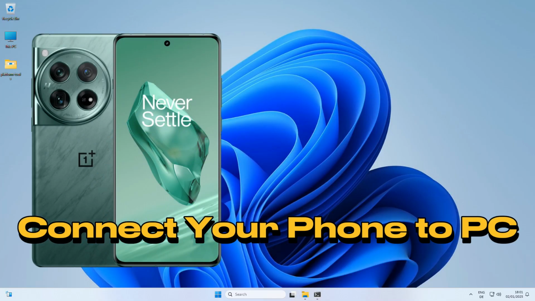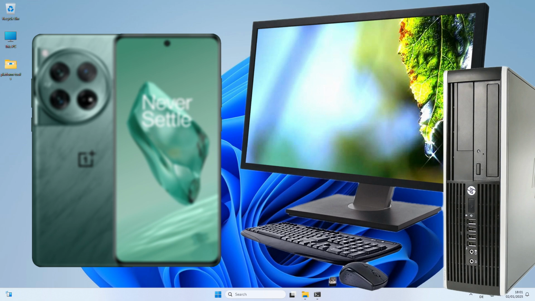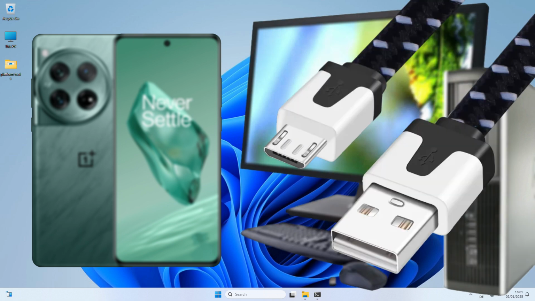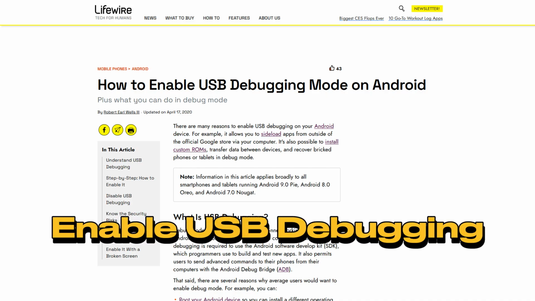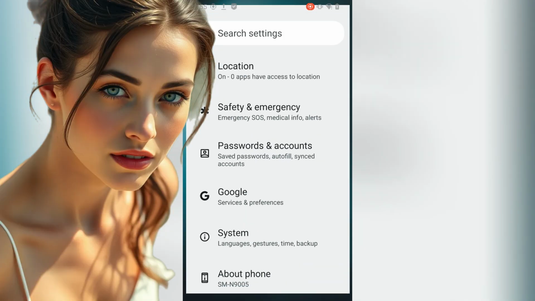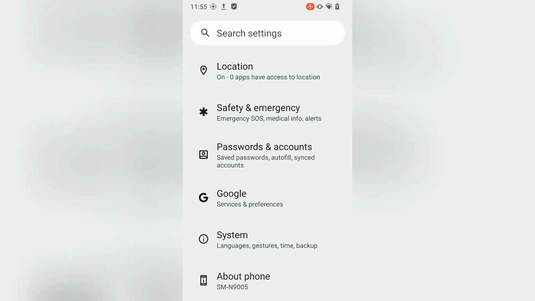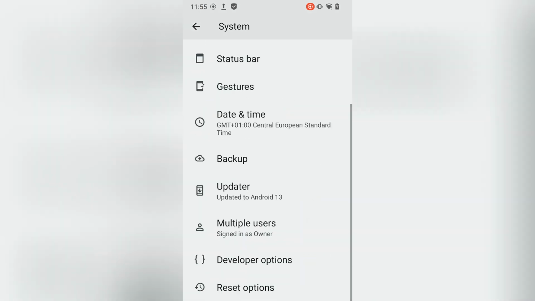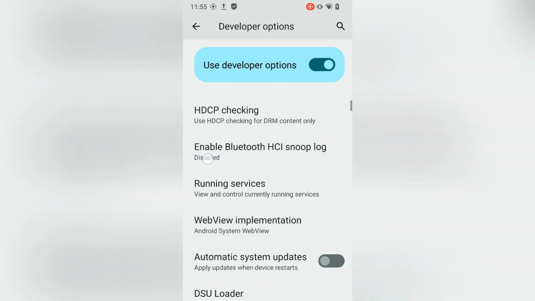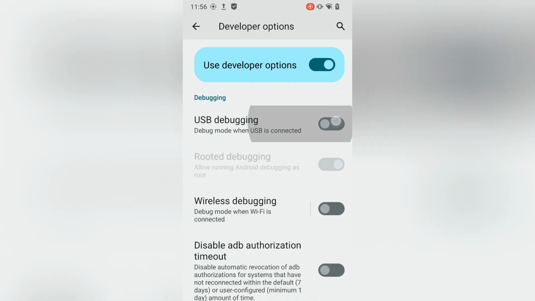To access your mobile phone from your PC, use the charging cable supplied with your phone. You also need to enable USB debugging. Open Settings, go to About Phone, tap build number 7 times to enable developer options. Go back, find developer options, enable it, then enable USB debugging in that menu.